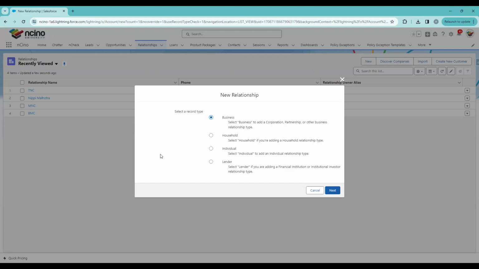You can see here we have multiple types: business, household, individual, lender. Business means capturing the information about a company. Household has a different purpose: when multiple entities are involved, meaning a business, individual, multiple businesses or multiple individuals, that will be captured under the household. Individual is if any individual is interested in a loan, and lender is an institution which is helping other banks in the loan.